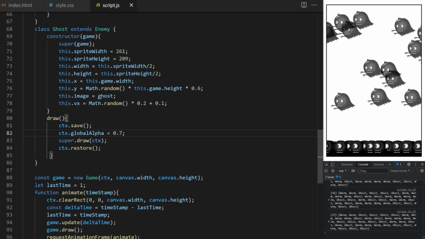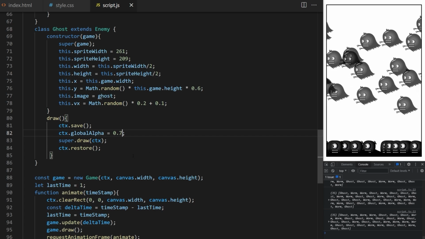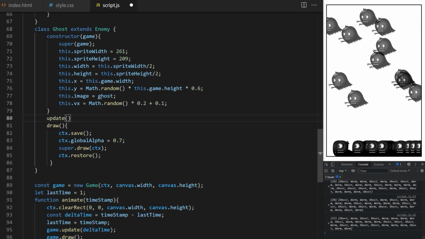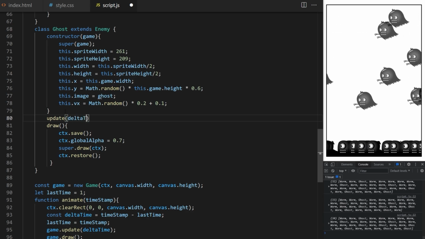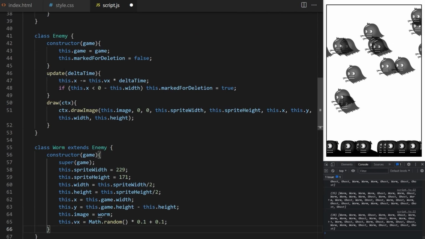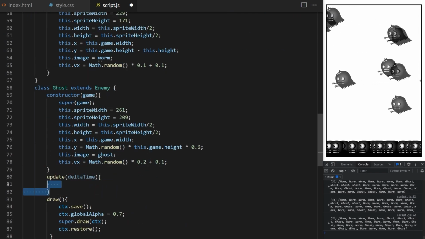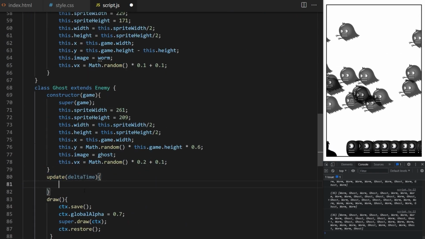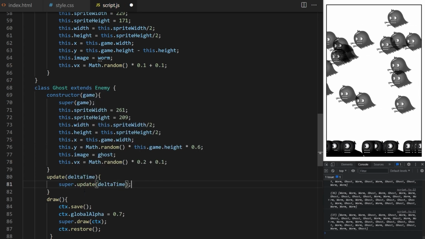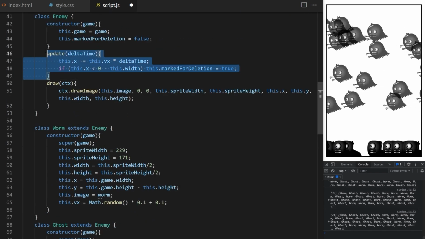Now that we know how to do it, we can also extend the update method and make ghosts move in wavy patterns. Let's try. I redeclare the update method on the Ghost class and I pass it deltaTime. I call super.update and I pass it deltaTime. This will run all the code in the update method on the enemy class from line 46. Here.